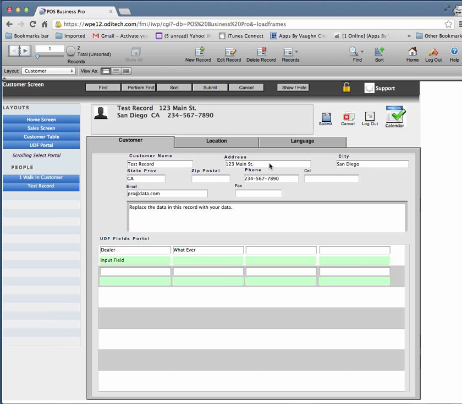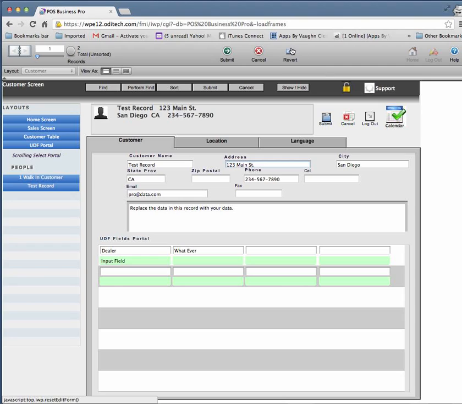Let me click in there and show you how the menu options at the top of the screen change when I click in. Notice now it says submit and cancel or revert. Now in this particular case, cancel does the same thing as revert. It just cancels whatever record changes you made, and then it puts the screen back to the normal mode. If you submit, it will submit the changes to the server.